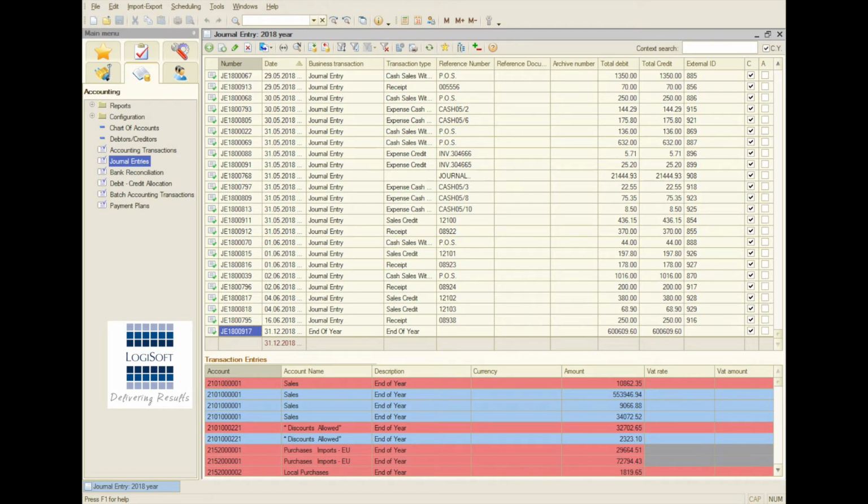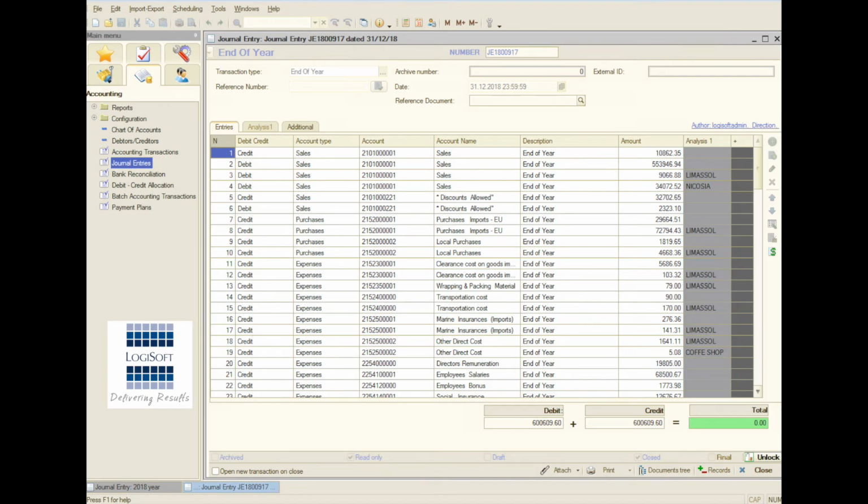The journal is posted. You can find the journal report in the journal list for the whole year of 2018. The year is now closed. We may double-click to open the report. We can inspect, print, export.